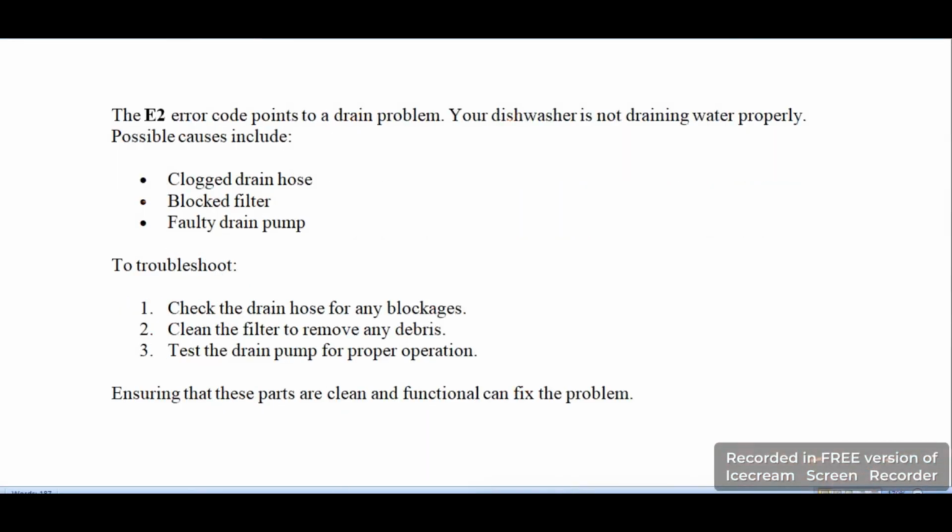To troubleshoot, 1. Check the drain hose for any blockages. 2. Clean the filter to remove any debris. 3. Test the drain pump for proper operation. Ensuring that these parts are clean and functional can fix the problem.